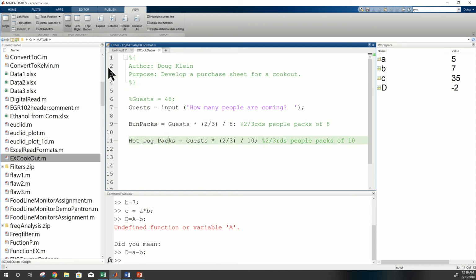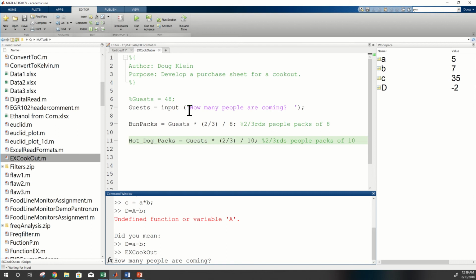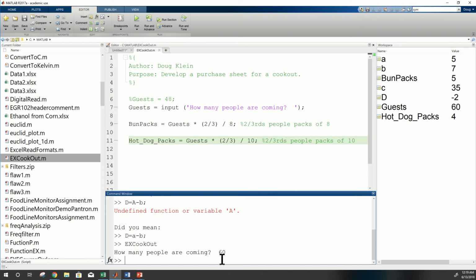So I'm going to run my code. So go to Editor, Run. And it sent me out this purple area, even that little space on the end, asking for a number. So I'm going to type in 60. And I push Enter. You'll notice that nothing came down the command window, but everything was stored over here in the workspace. And so I can see that I would need 5 packs of buns and 4 packs of hot dogs to make that work.